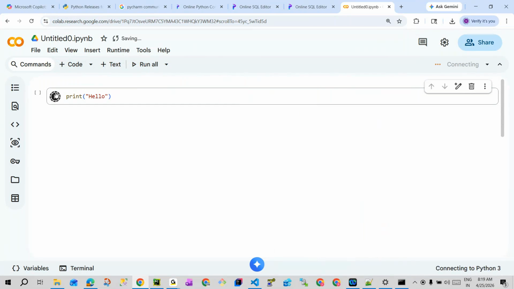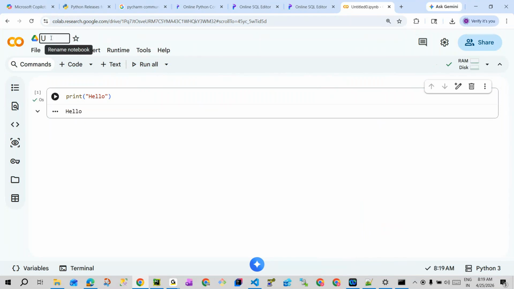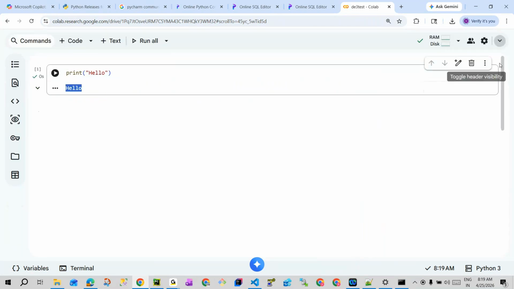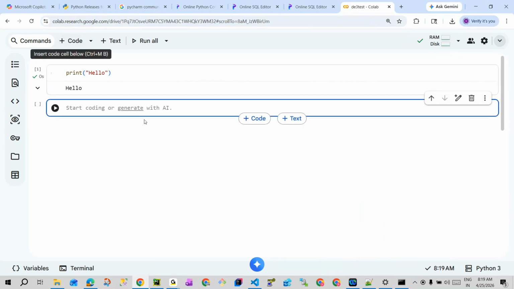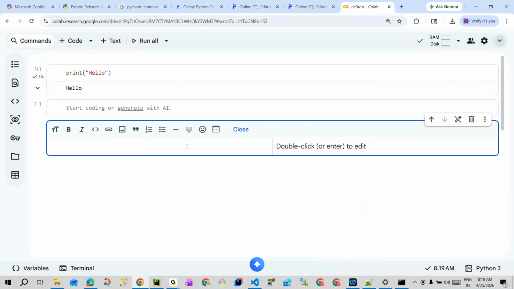You can see it's loading. Here you can change the notebook name. Test something: you can see hello is printed. Here it shows RAM and disk and all these things, which we don't need. Whenever you want to go to the next cell, just click on code. If you want to write text, something like a header, this is Python. We are learning.